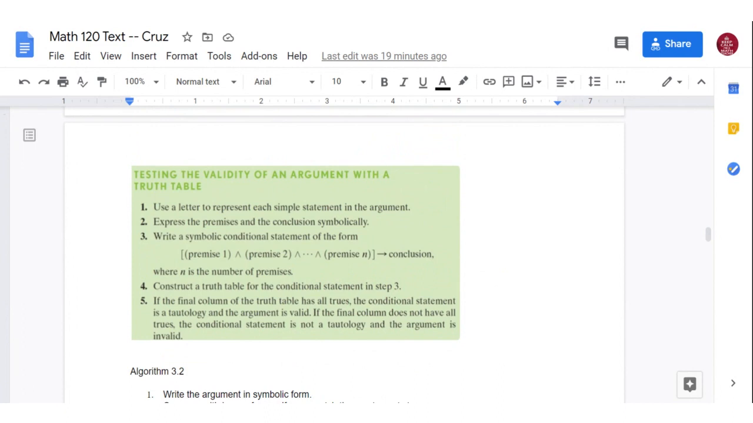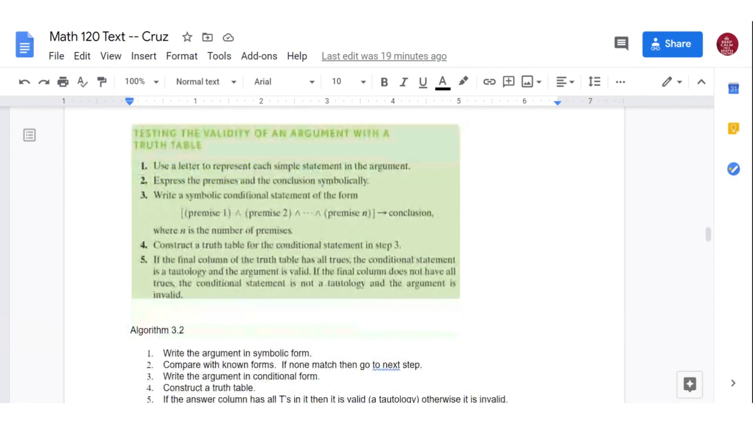Now, you construct a truth table for the conditional statement in step three. So, same thing we've been doing for a few sections now. 3.2, 3.3 was dealing with truth tables. If the final column of the truth table has all truths, then we have a valid argument. But all you got to do is have just one F in there to throw it out of kilter, and then you don't have a valid argument.